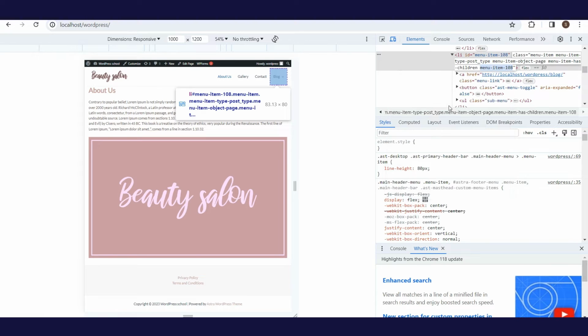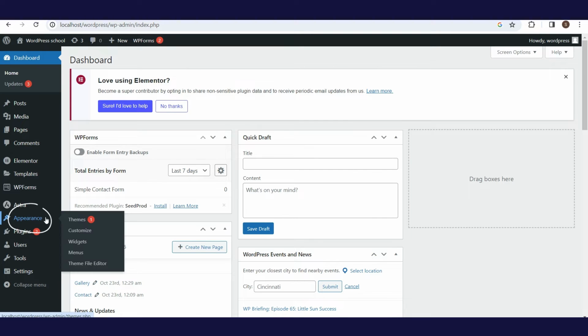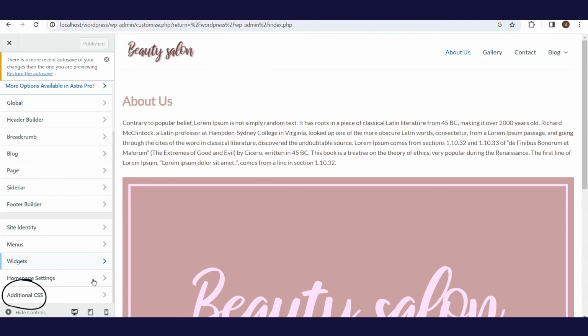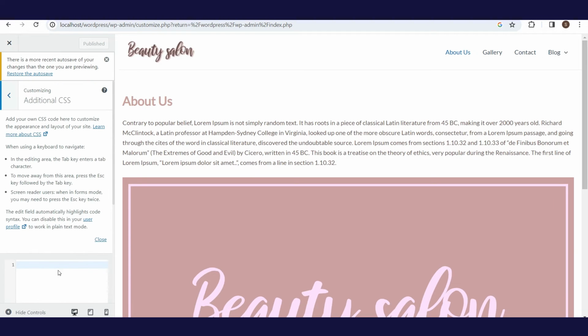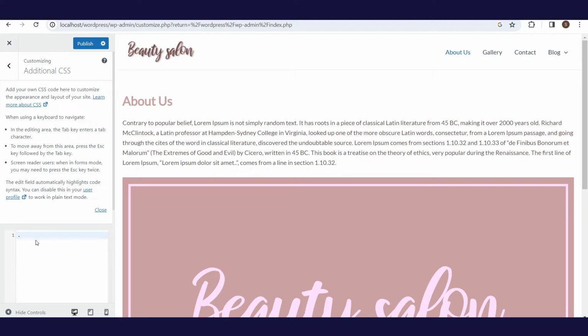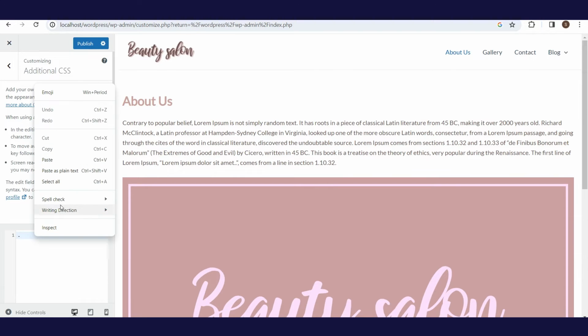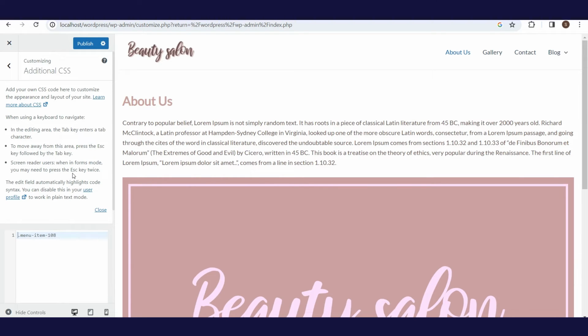Copy the class name. Let's go to Appearance, then Customize. In the Additional CSS section, we will paste the class name we previously copied, in order to create a design for it. Before pasting the class, we will type the dot. Then we'll type an open and a closed curly bracket.